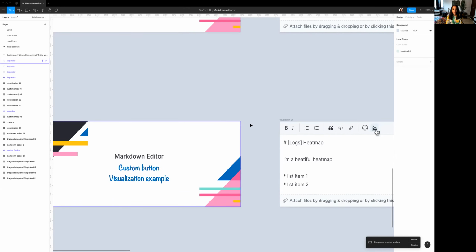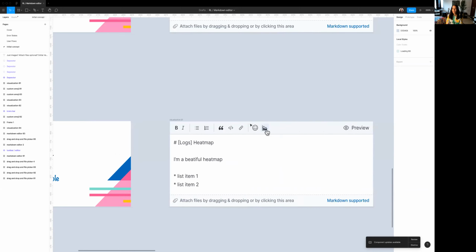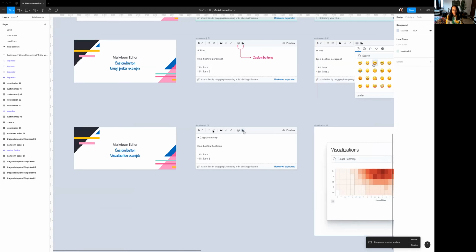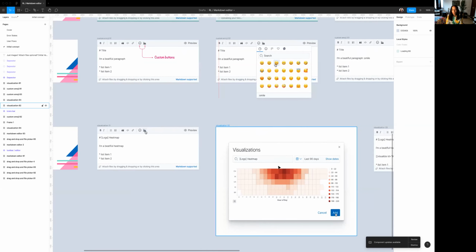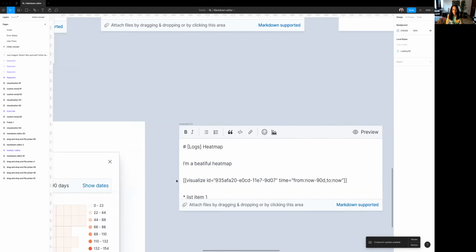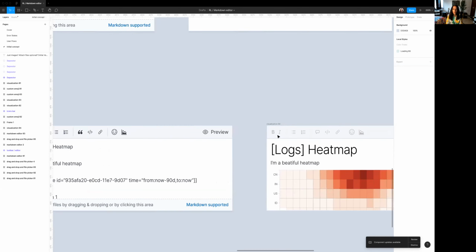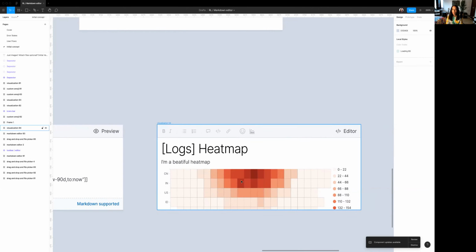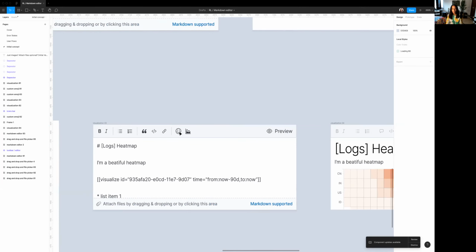And then we explored the other user flow. There is the custom button visualization example. That is basically the idea that we wanted to explore of hitting a button and opening a modal with a visualization. And then when you click add, you could see a snippet. And then when you hit preview, that snippet is rendered as a React component. So at this point, as you can see, as a designer, I didn't know what the snippet was going to look like. But this was the idea I had: okay, we can have something like visualize, an ID, and the time.